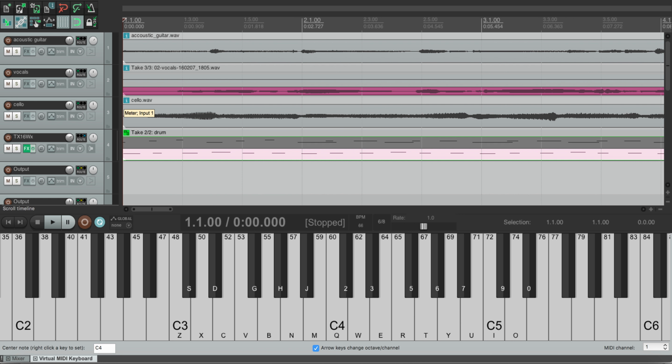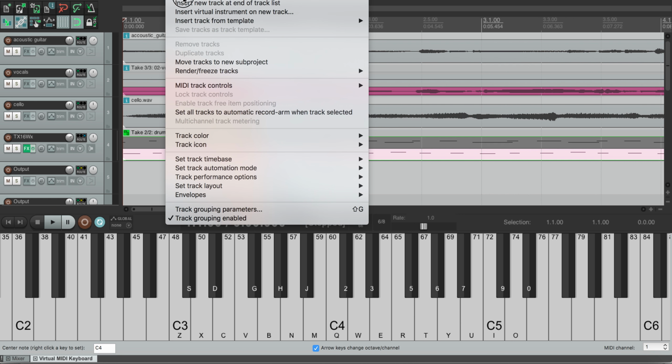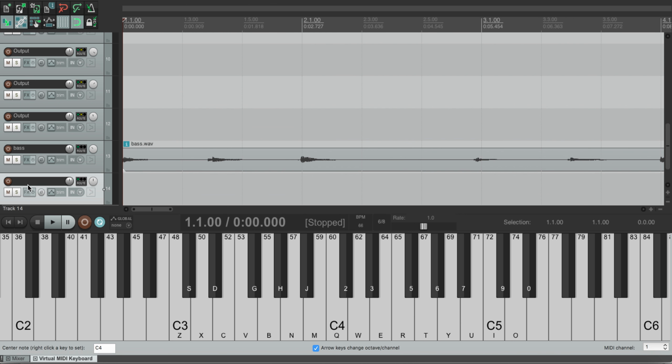So the first thing I'm going to do is insert a new track, and I'm going to give that a name just so that I remember what I'm doing. So let's call that reverb. Now I could route all of these tracks individually directly to the reverb track.